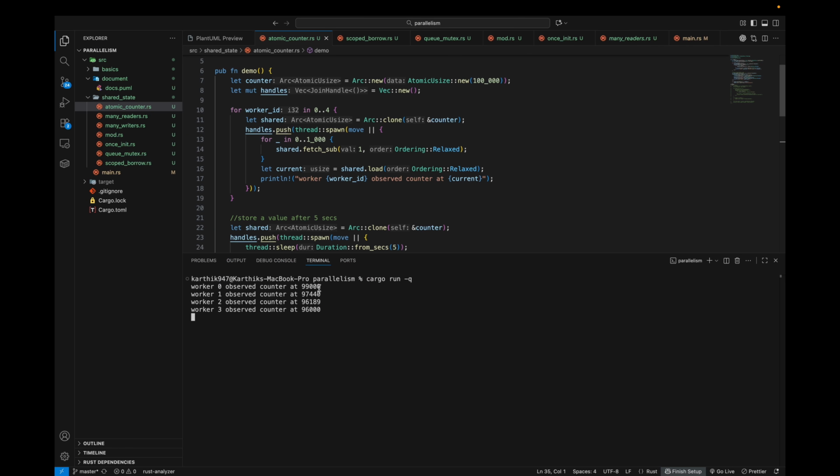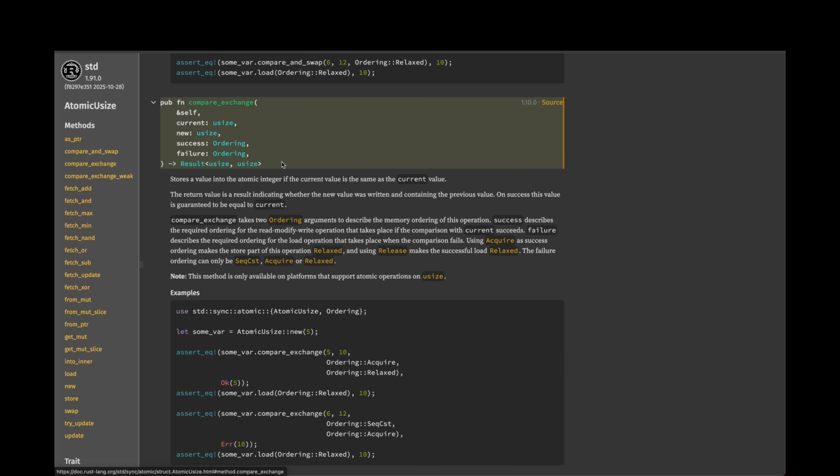Here are the observations from the first 4 counters, and after 5 seconds the previous value was 96,000 and then it was replaced with 78. Awesome. Finally, let's look at compare exchange. Compare exchange takes 2 values, the current and the new one, and also takes 2 orderings. And what it does is it compares whether the value that we're passing matches the existing value and returns a result. If the value is matching, it returns Ok.